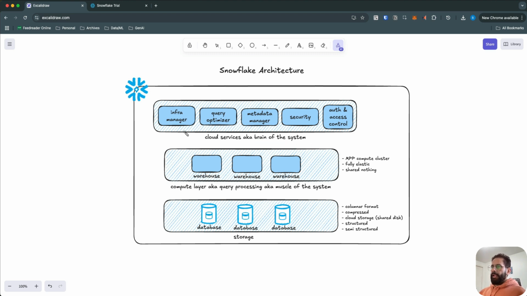It acts as your infra manager. It also does the query optimization. For example, if you run a query, it obviously uses a warehouse to pull the data from the database, and the warehouse will be used to process the query. So the query optimizer will tell you how much you are spending on the query, and then you can tweak or optimize that to lower the cost of the query. There's also a concept of query caching, where you can use the cache to run the same query.